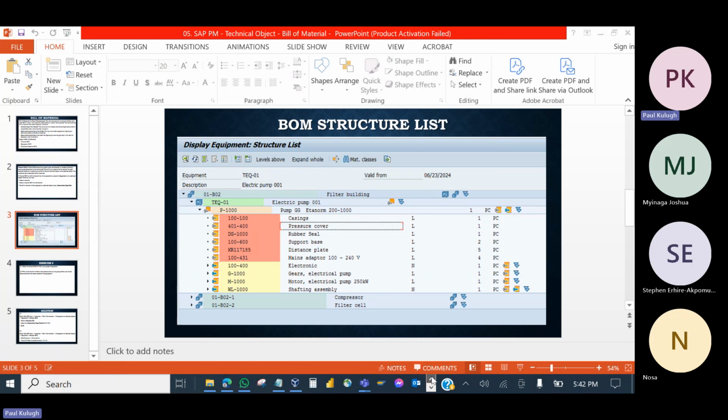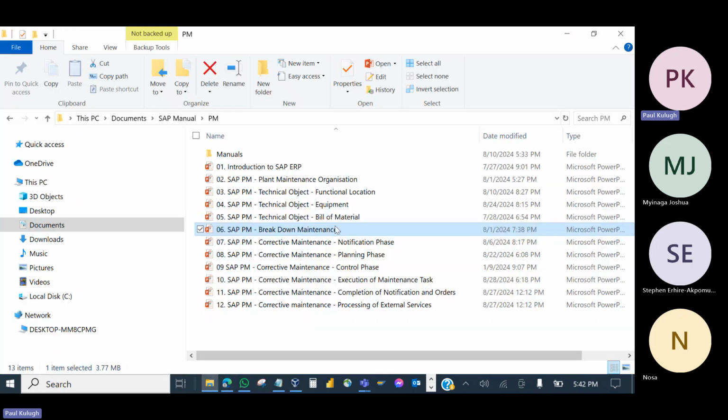But this brings us to the end of master data, technical object master data. So in our next class, we're going to move into maintenance processing. But we'll start with breakdown maintenance. How do you raise a notification? How do you convert a notification to a work order? How do you process the work order to the end? Then we'll now move to corrective maintenance, all the different phases of corrective maintenance.